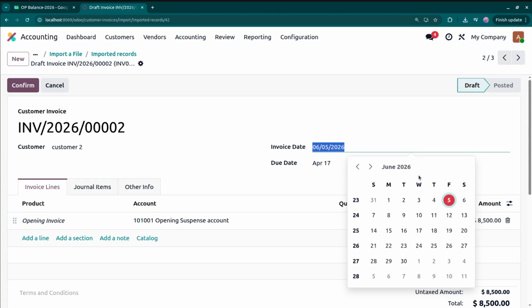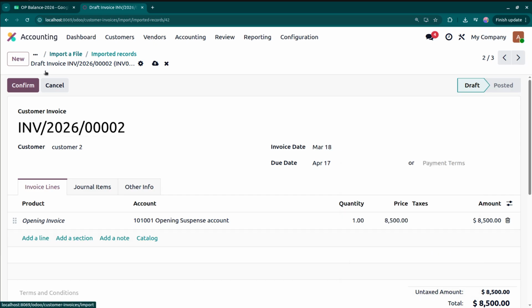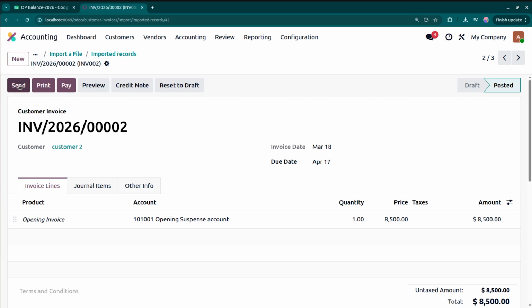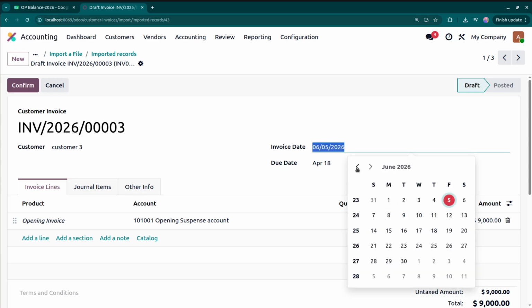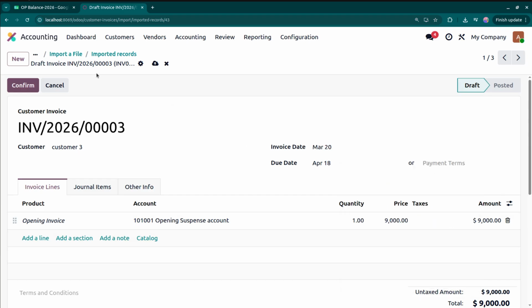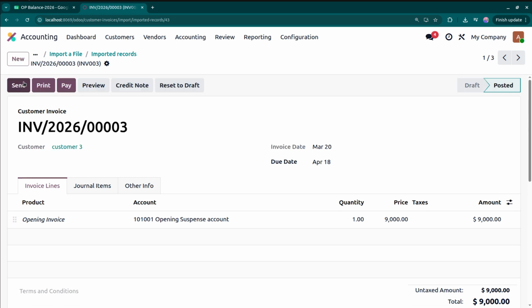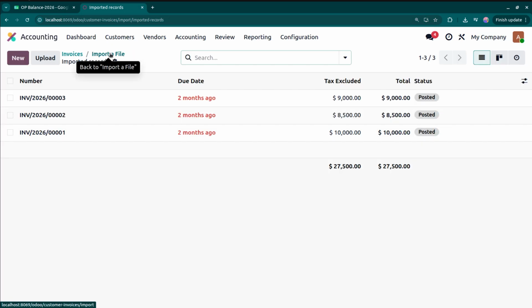Moving on to here. And providing another date, confirming it. And there we have one more customer invoice, which we have provided another invoice, wrong invoice date. Providing this as actually under the March, let me put it as March 20. Once we are done with that, let me confirm it. Okay, so we have just confirmed that in a very good manner. So we have imported the invoices with the correct date.